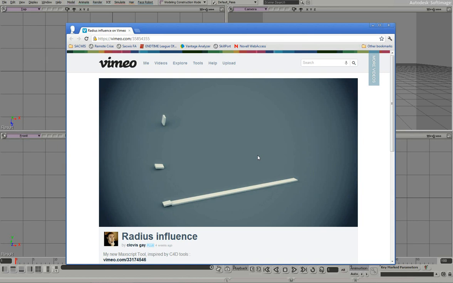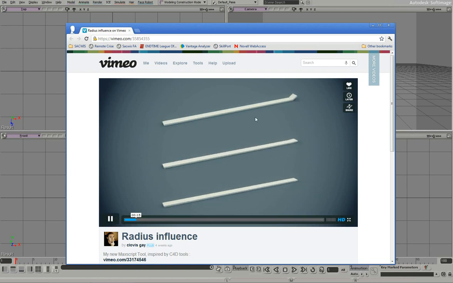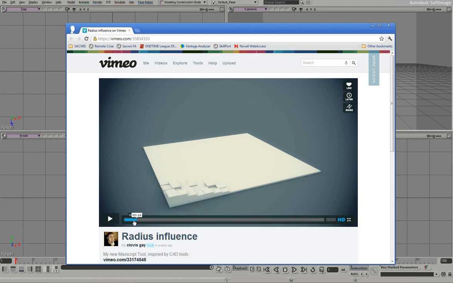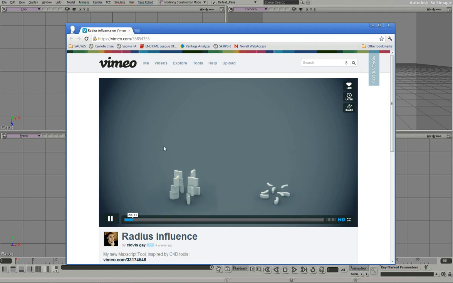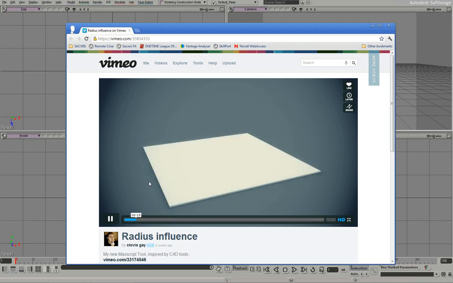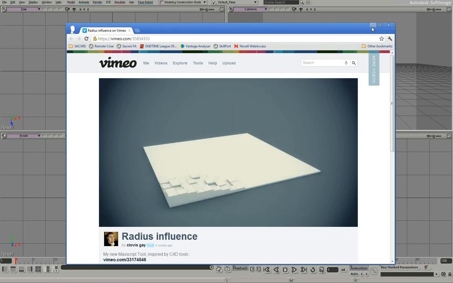Hey guys, I thought I'd do one more effect from Clovis Gay's MaxScript videos. I'm really impressed with the features he can churn out with MaxScript. But this effect right here, if you look at the top, this geometry is going to rotate and then it's going to kind of build itself. That's what we'll do here. Let me go back so you can see that again. This effect at the top, where it's rotating and building itself, that's what we'll do in this video.